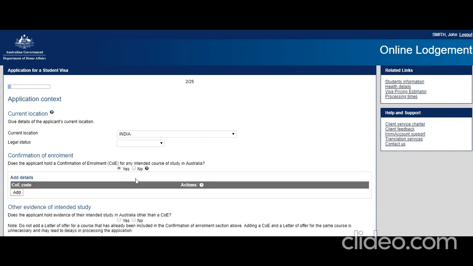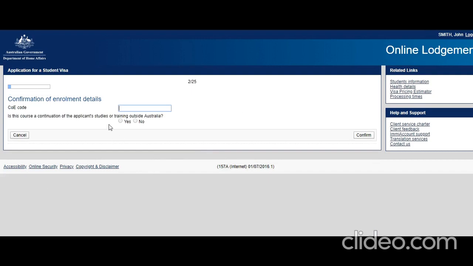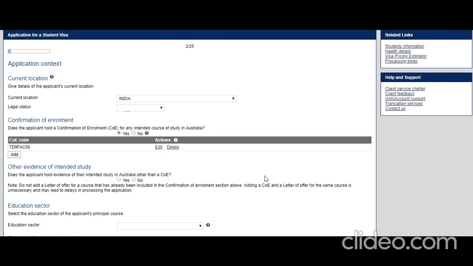Let's say you do. So then you need to add the COE code. I have done some Google search and I've found a sample COE number, so I'm going to put that over here. Okay, so legal status, let's say citizen.